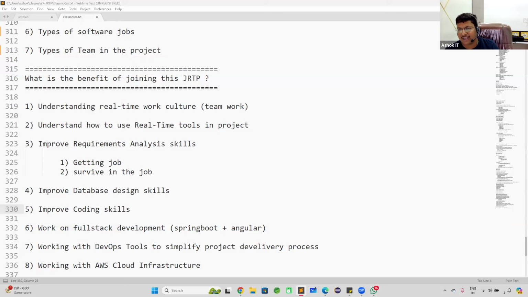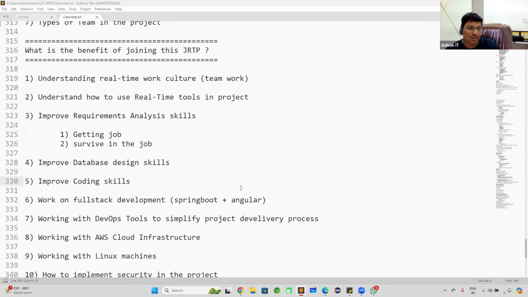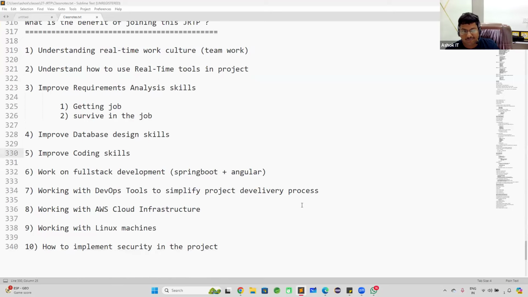Everybody knows what is multi-threading, but my question is different. Where to use multi-threading in the project? Can you tell me one scenario, one real-time use case? Can you tell me one use case where to use multi-threading in the project? Anybody know that? So that is the difference.